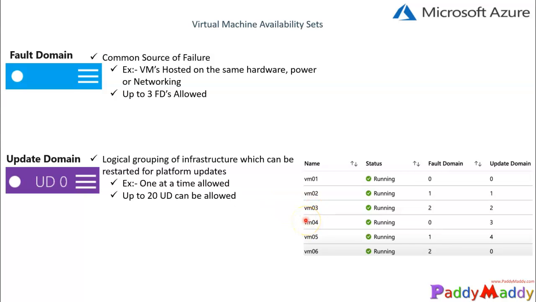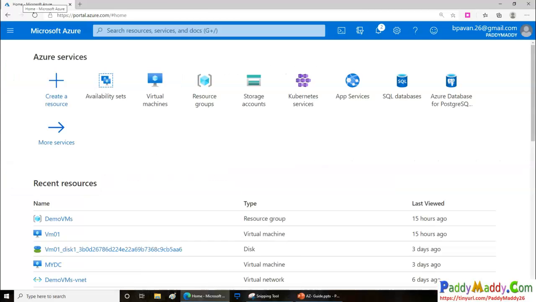When you go back to the availability sets, you will have a picture very similar to this of the fault domains and the update domains, and where each is placed. All that information you can easily find. Let's jump into the Azure portal to create an availability set.